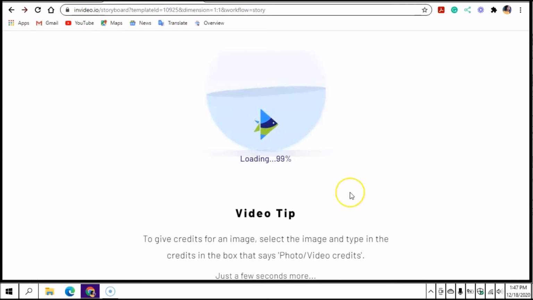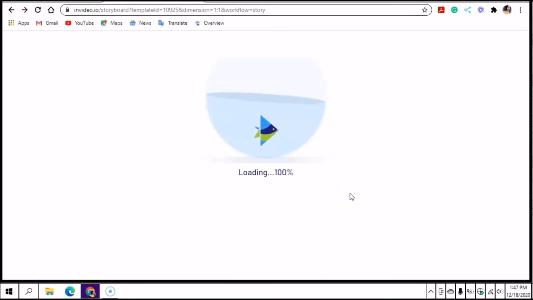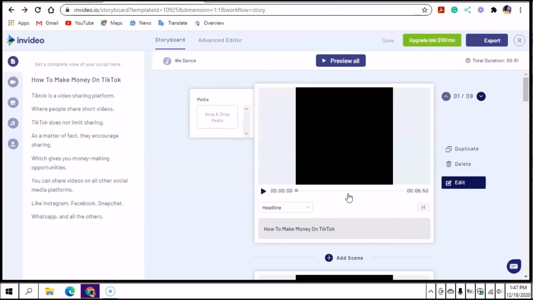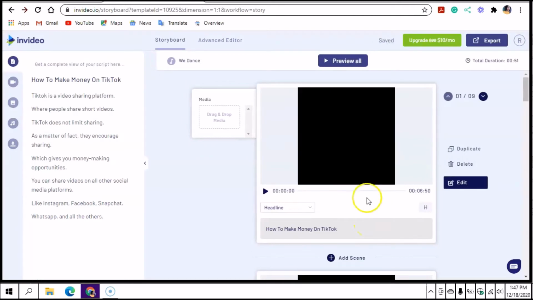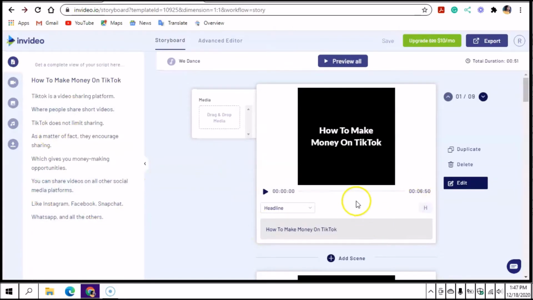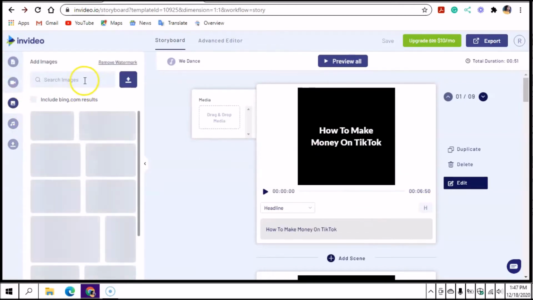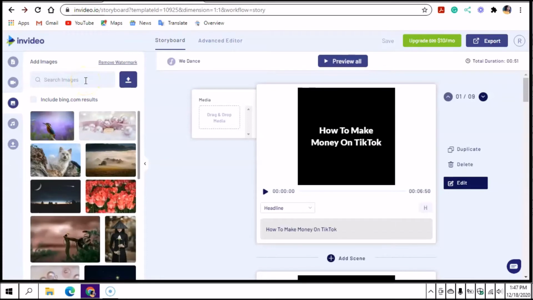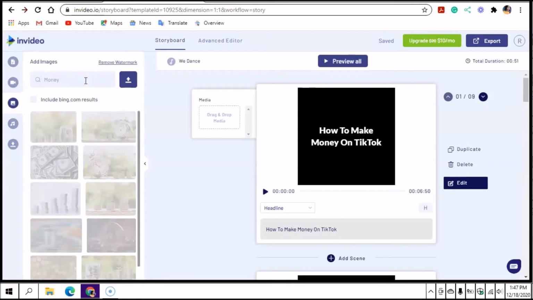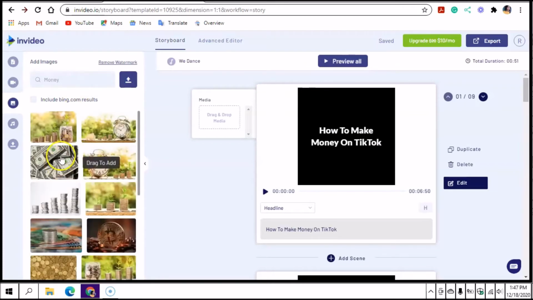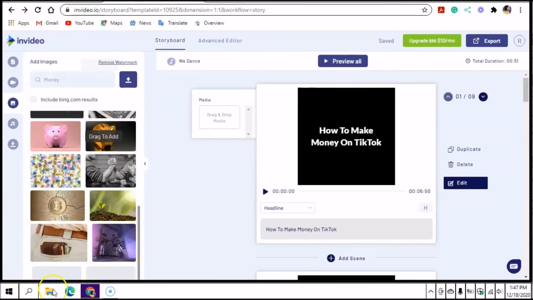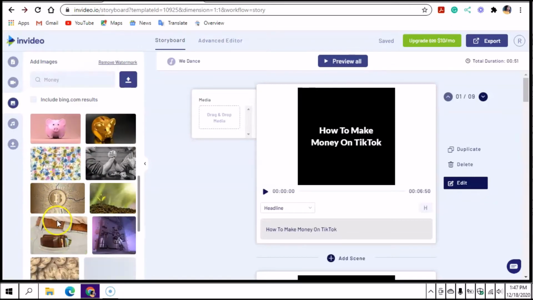All right, so once that one opens up, we have our text here and we have our headline, and now let's choose an image for our first scene. Okay, and I'm just going to search for money because our blog post is about making money on TikTok.